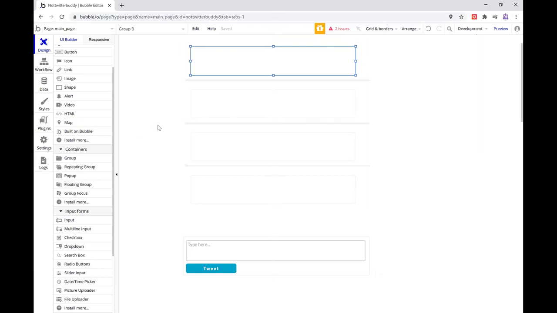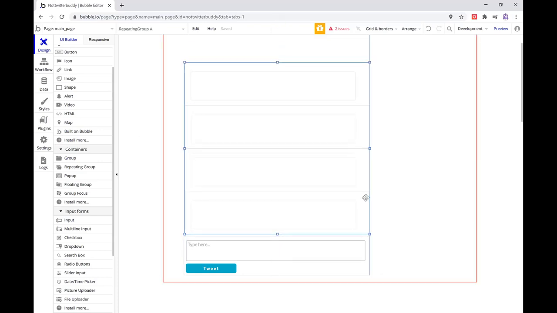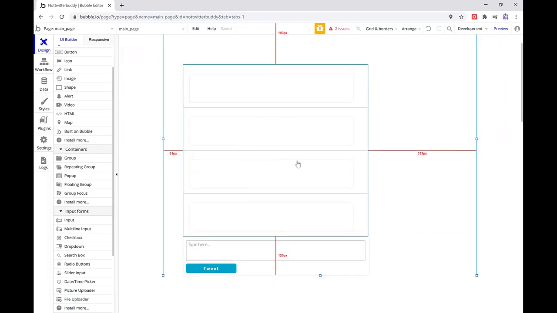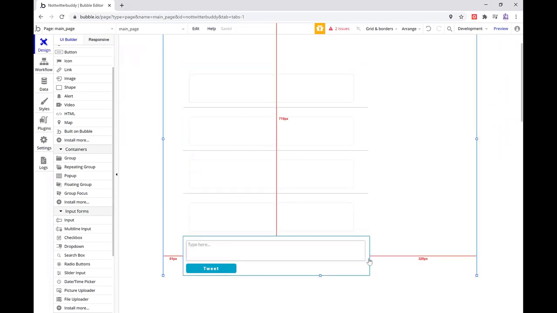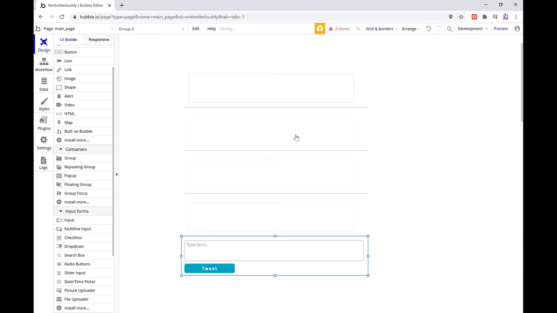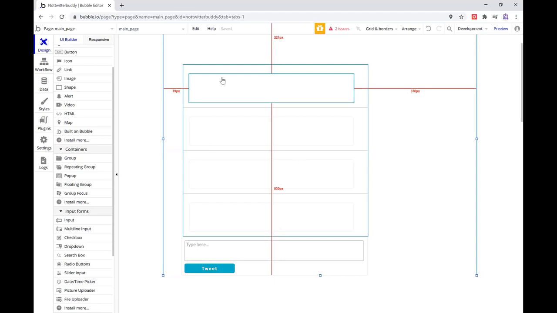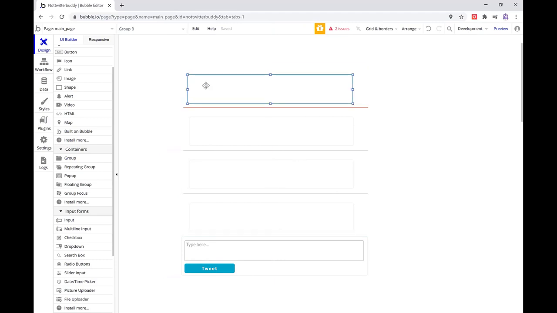That's how I want to have that set up for now. I'll go over this down here like that. Great. So I have a Twitter feed here. I have my repeating group here. Sorry, this is my repeating group. This will be like the Twitter feed. And I have a way to enter tweets here. So this will be what the tweet is.